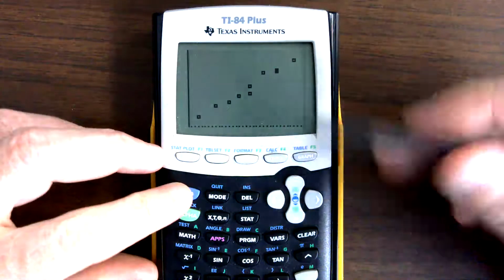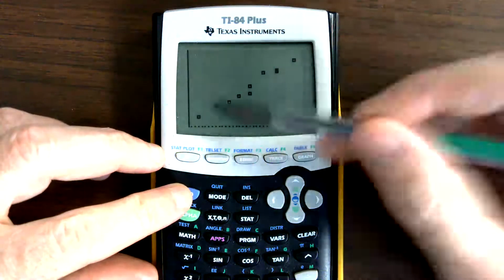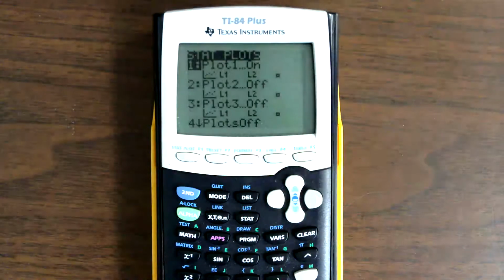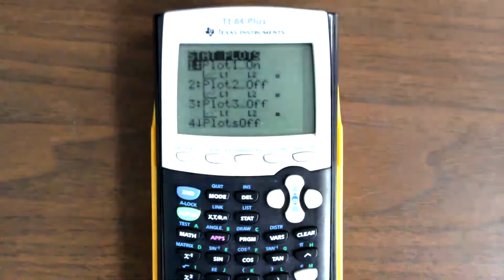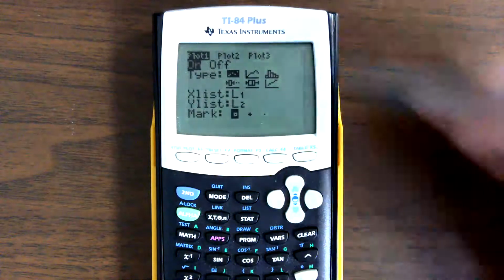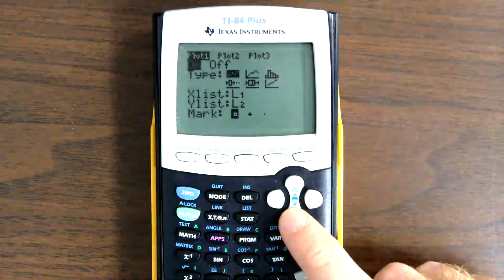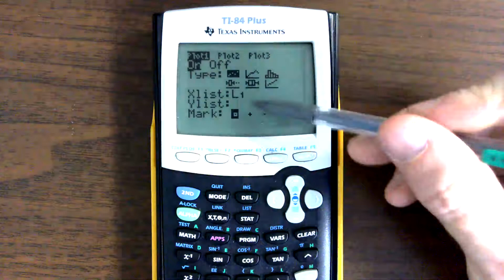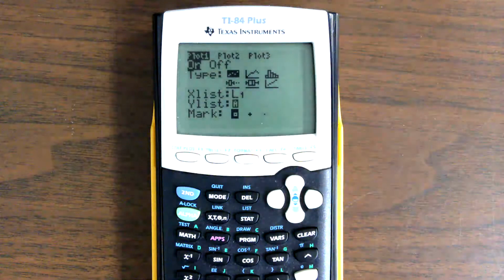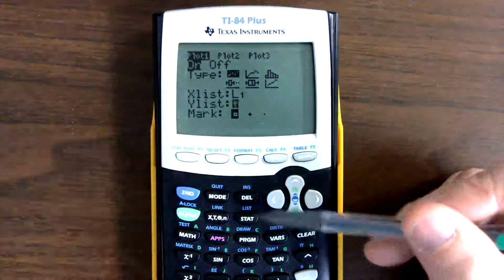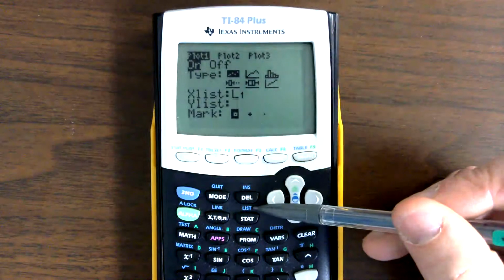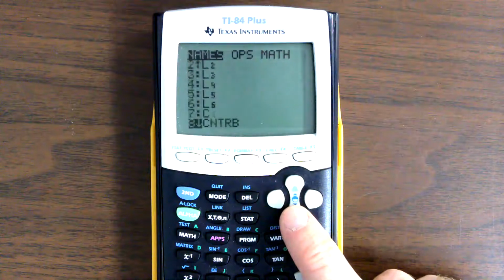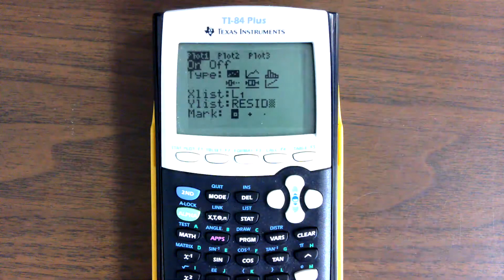We want to change this scatter plot to look at the residual plot instead. So I'm going to hit the second key and the y equals button, and go into my plot 1. The only thing that I'm going to change is list 2. Still a scatter plot, we still have list 1 as the x's, but instead of list 2 here, we want to put in that residual list. So second button, above the stat key, you'll see that item that says list, and then we go down till we get to resid.